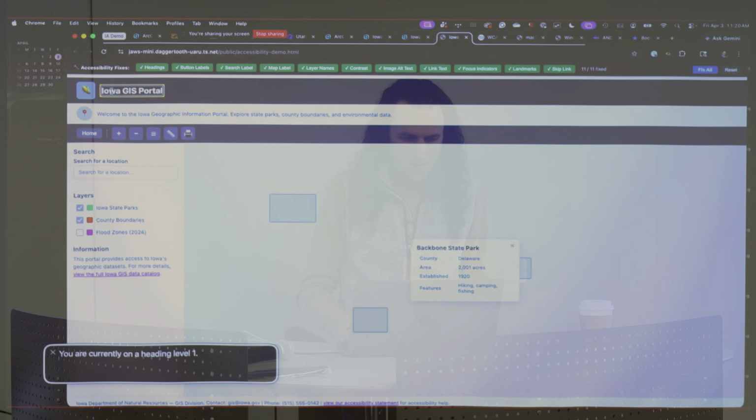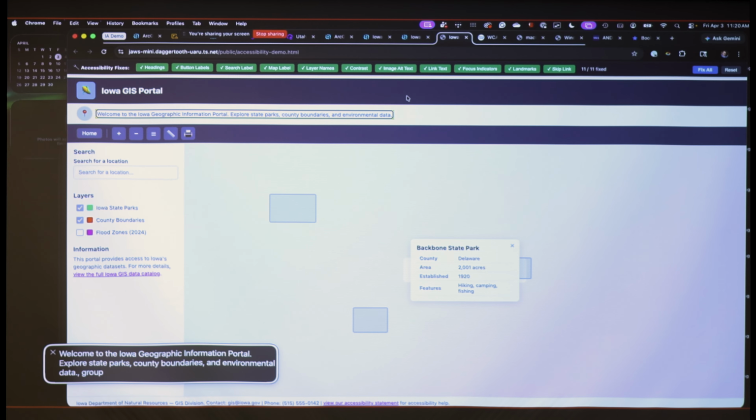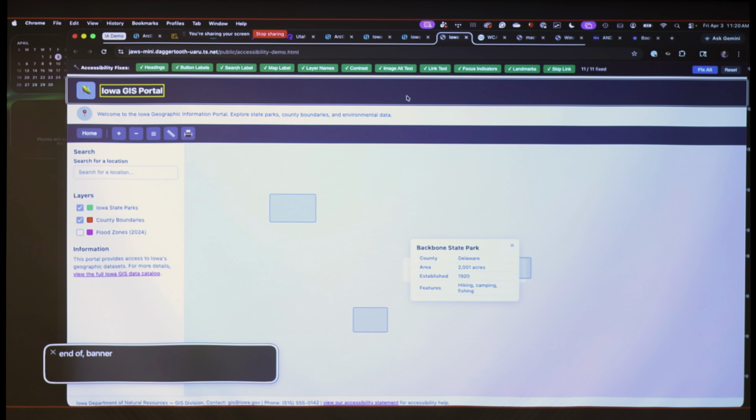So now, I don't know if I'm going to be able to do this. I'm going to try. Banner. You are end of banner. Welcome to the Iowa heading level 1. You are heading level 1, Iowa GIS portal. You are currently on the heading level 1. Heading level 1, Iowa GIS portal, banner. There we go. Banner. You are currently on a banner, inside of web content.